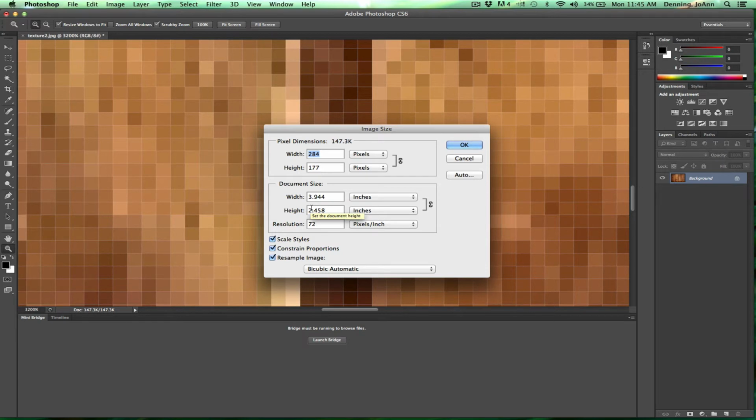If I make this document smaller or bigger, this resolution will change as long as I don't resample the image. So this would not look good printed out. But if this resolution were 300, then it would look decent when I printed it out at this size. So that's how it works.